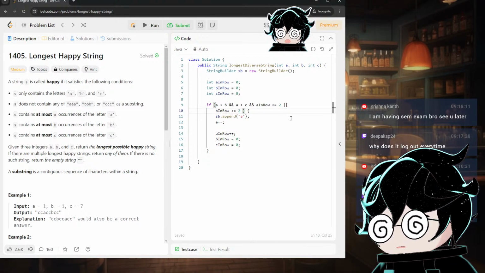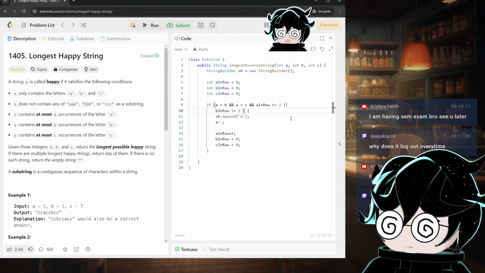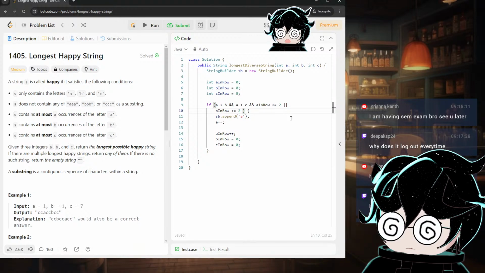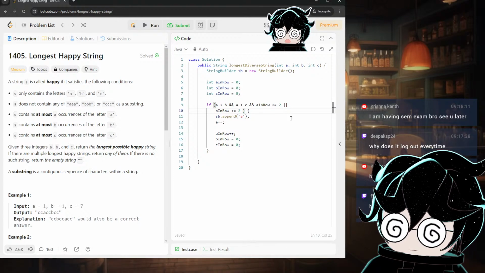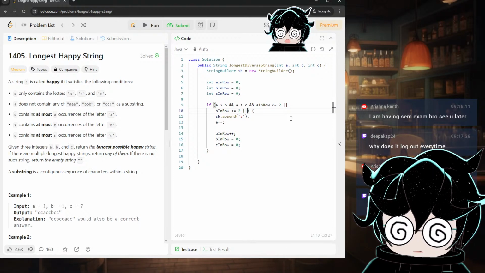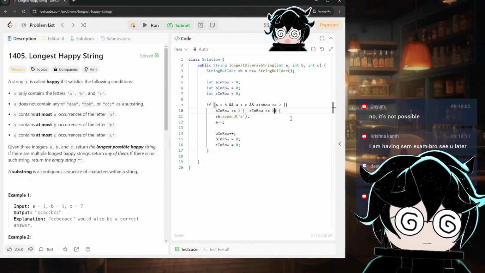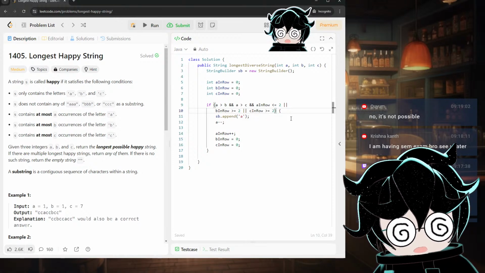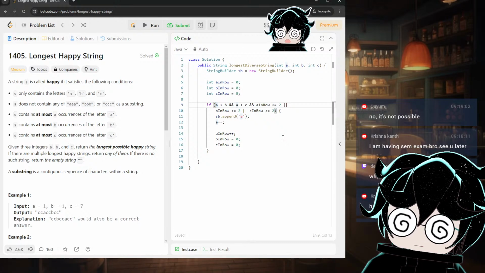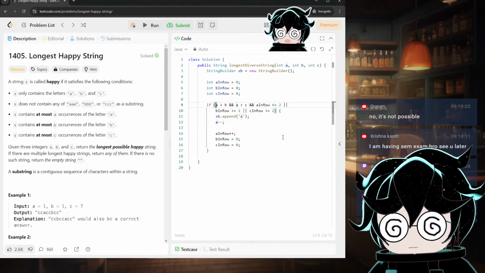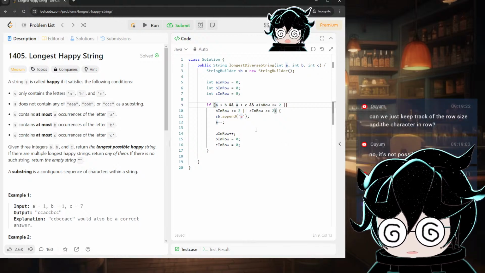Let's see. In what condition could I... Or C in a row, I guess. C in row is greater than or equal to 2. I guess I'd put an or for this one. I remember something like this.